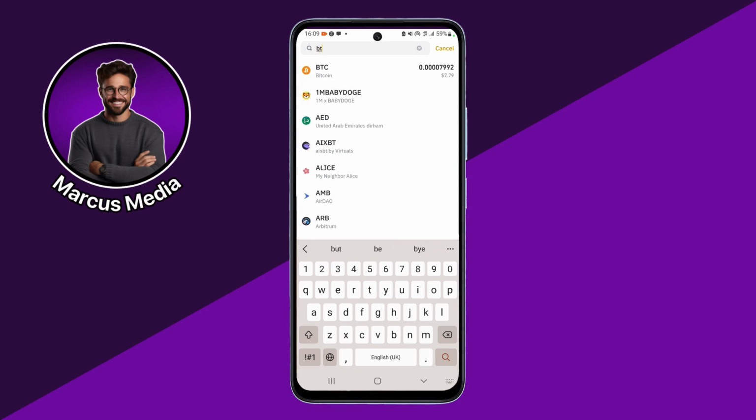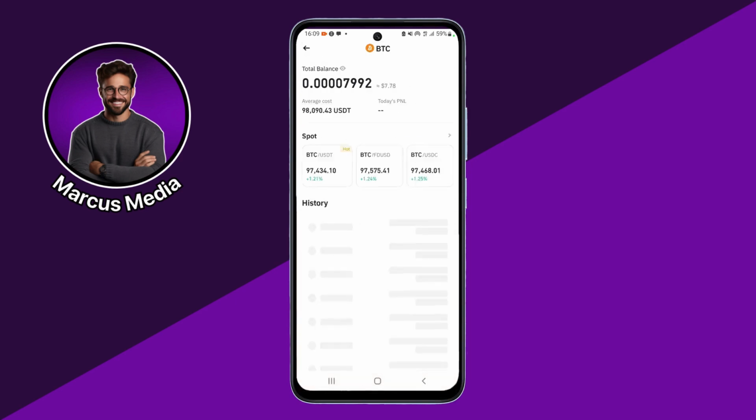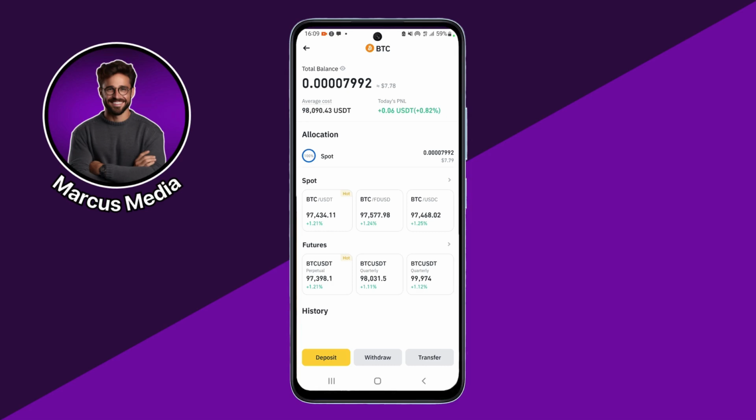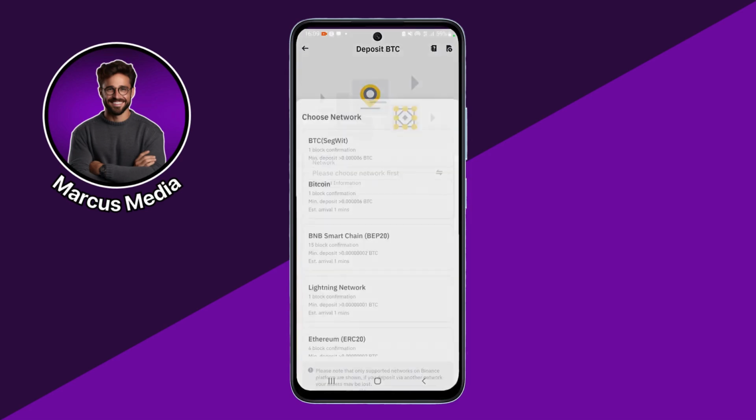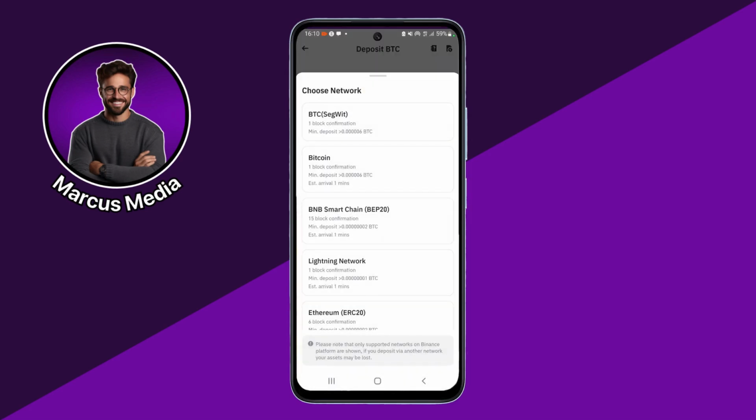So I type in BTC in this case, then you can go and tap on the currency, and then you can go and tap on deposit. This is the network that your crypto is going to be sent on. So being correct is really important.